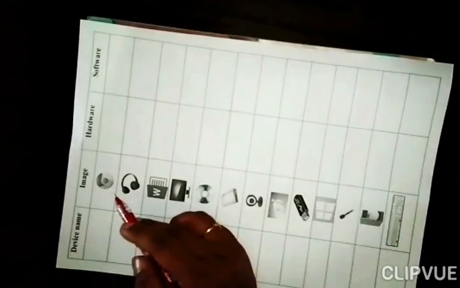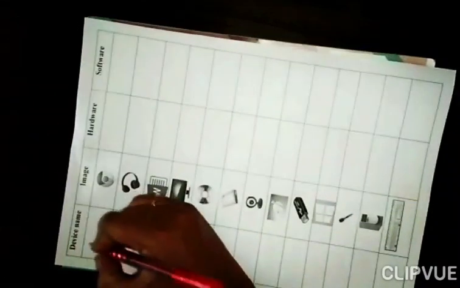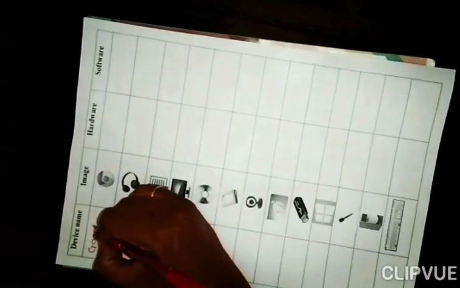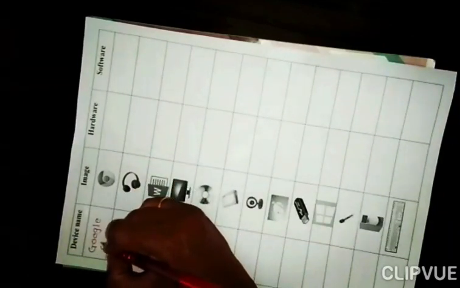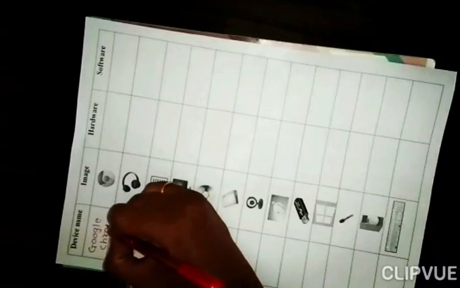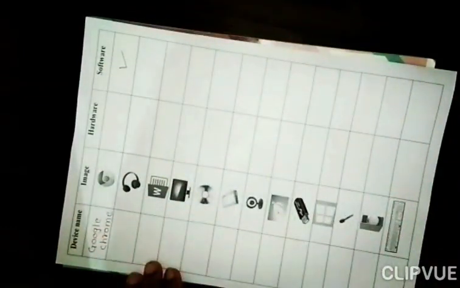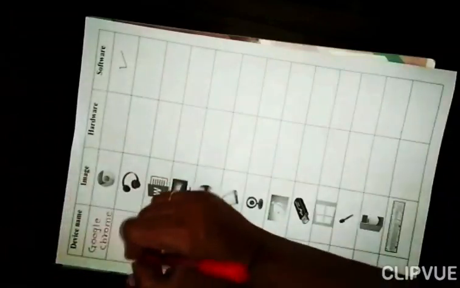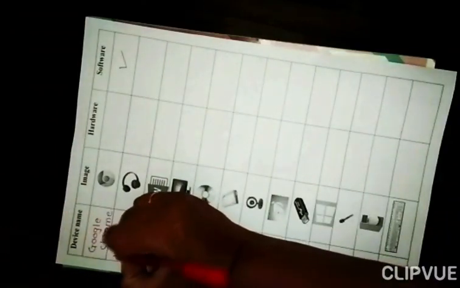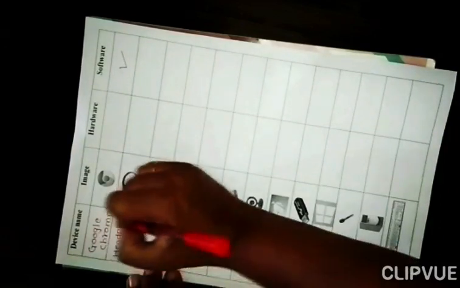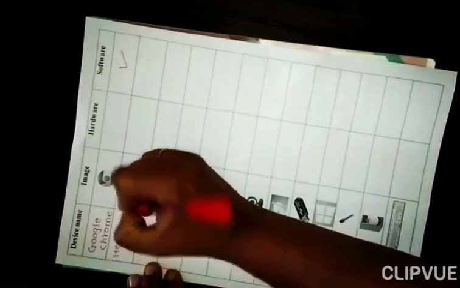Yes, what is this first icon? It is Google Chrome. We use it very commonly in our mobile phones or in our laptops or computers. So what is Google Chrome? Of course it is a software, right? Now the second, what is second one? It is headphone. Write down headphone. And what is headphone? Of course headphone is a hardware.